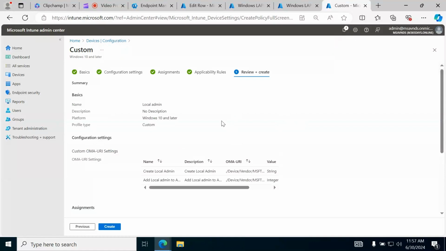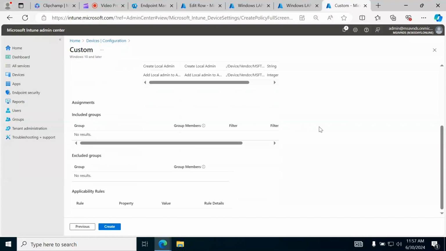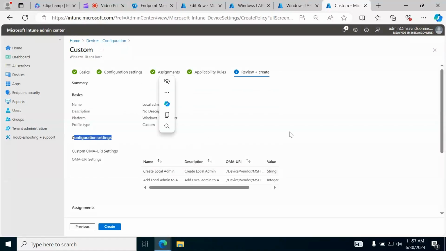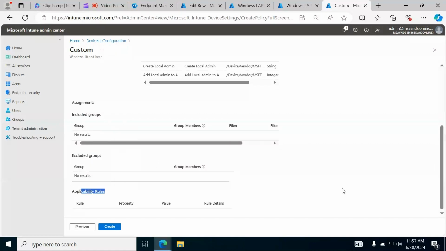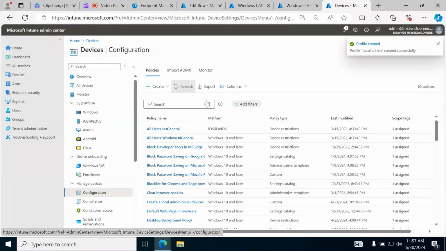So here's the review plus create view, which is a complete summary of our policy. So here it is going to showcase the complete summary, what is the configuration settings that we have put in, the number of groups included and excluded groups here, and the applicability rules, right? So currently I haven't applied this to any of group of users or devices, so it is showing no results here, and I am going to create it. So this policy would be created. All right, so this has been created.